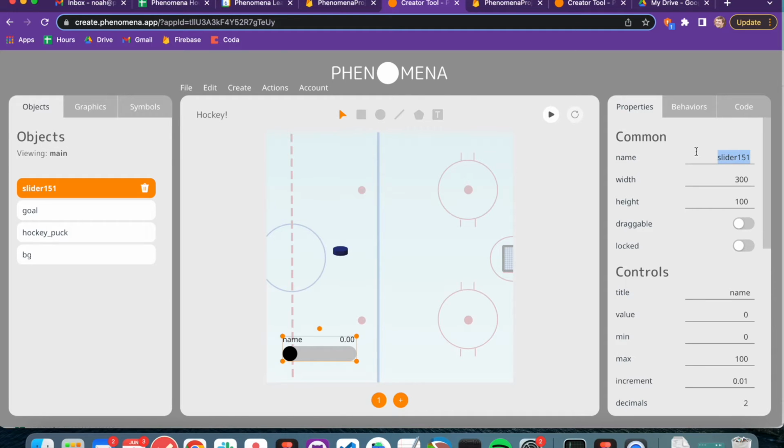Now, this name property of the slider, you can think of it as the ID of the object, the slider. This is the name that you'll reference in your code when you end up writing that. So I'm just going to call this x velocity, no spaces. Now, if I want to change the title, right now it says name, I can do so using the title property.